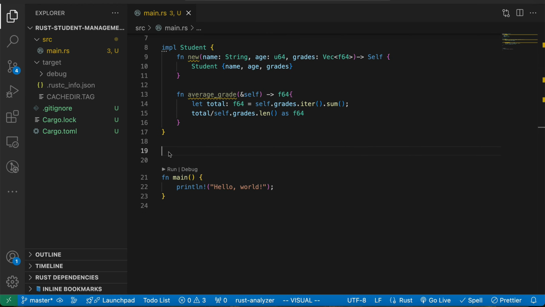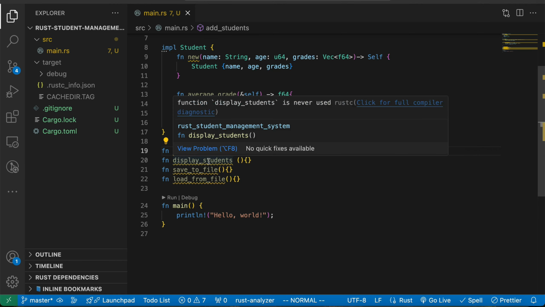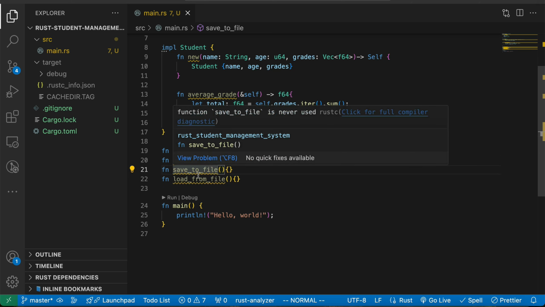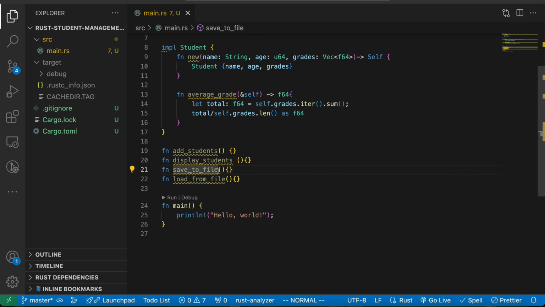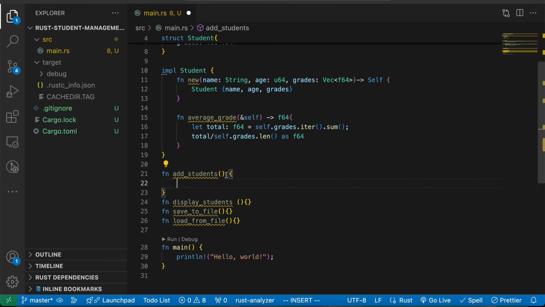Beneath this implementation block, we are going to add some functions which we are going to be working on. So we have add students. For us to be able to add students, then display students, we want to actually see the students that we added, and we're also going to create two functions for record keeping. So we have save to file, which is going to help us record the students on the file, and also load from file in order for us to read the contents of the file and update it.